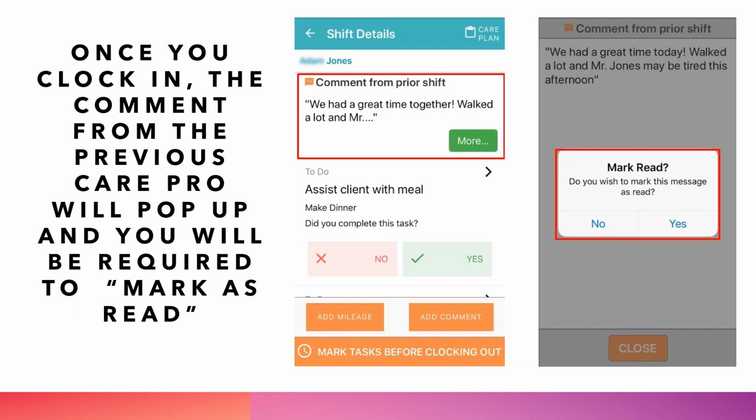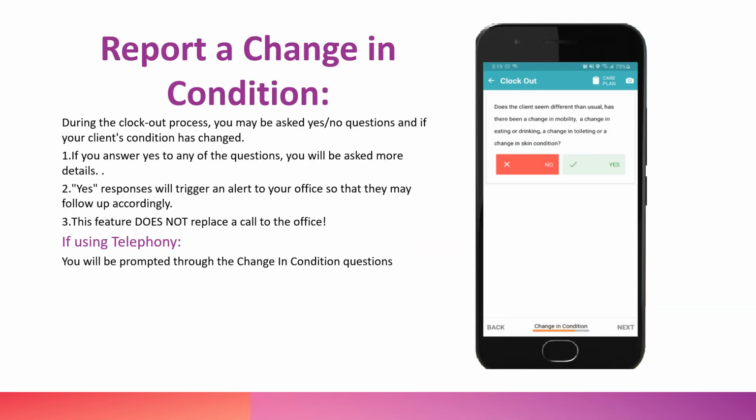Once you clock into your shift at the very beginning, that previous comment is going to pop up. So you will be able to read all of the information from the CarePro that was there previously, and you will be required to mark that as read. Simply tap on yes.